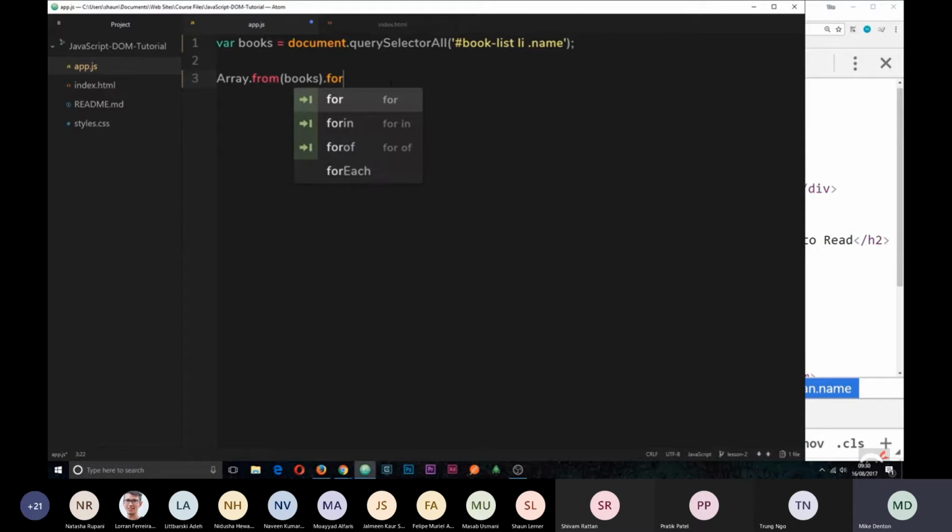Once we've done that, we can use the forEach method to cycle through those and pass in a function which is going to fire on each book. It's going to take the individual book as well through each iteration, and we can do something with that book.